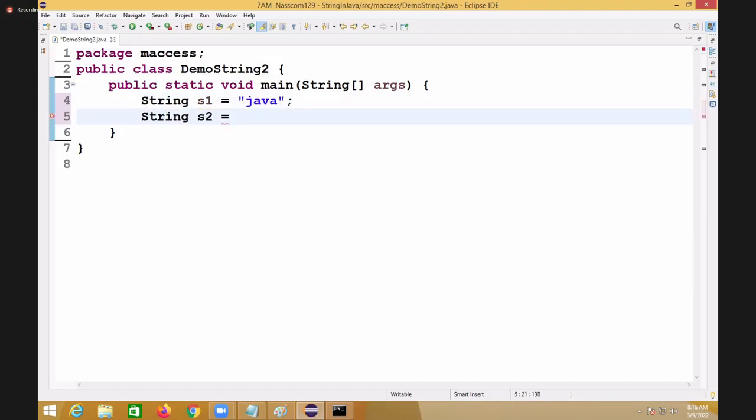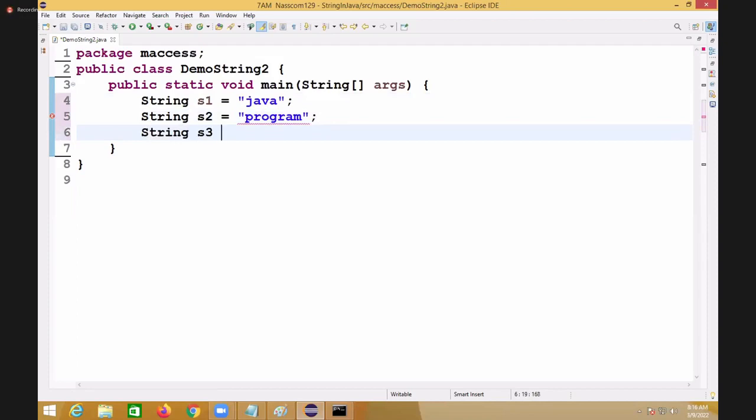String S2, some program. String S3, all are string literal process only, no? Right. How many string objects are created totally? 3 only, no? String literal process means only one object.